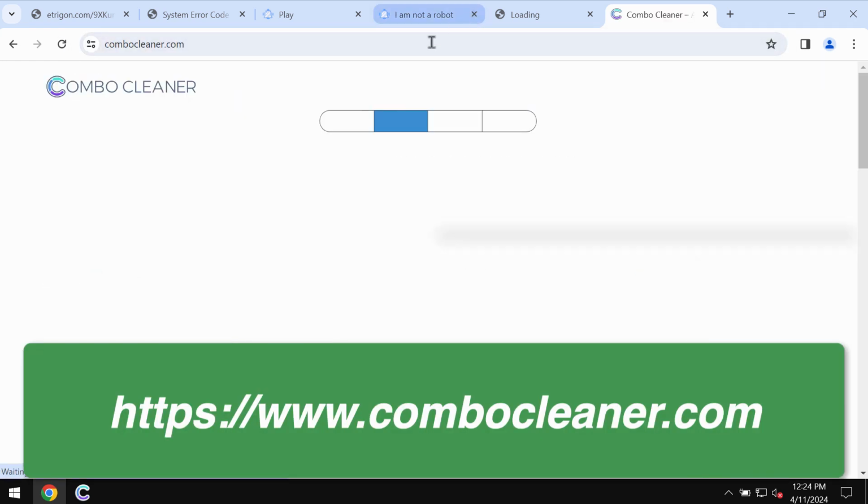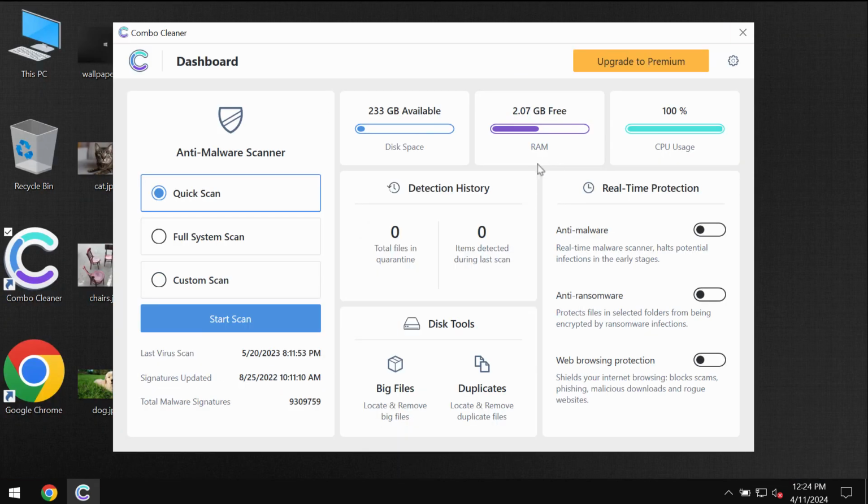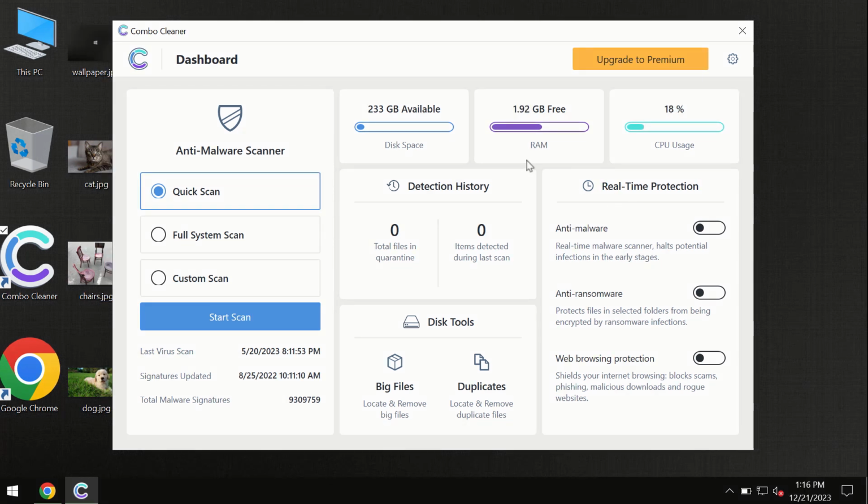Also, I recommend you to research the computer with Combo Cleaner. Go to the page combocleaner.com, download it, install it, and once it is successfully installed, start investigating your system with its help. After you have successfully downloaded and installed Combo Cleaner antivirus, the program is initially in the trial mode, so only quick scan option is available.